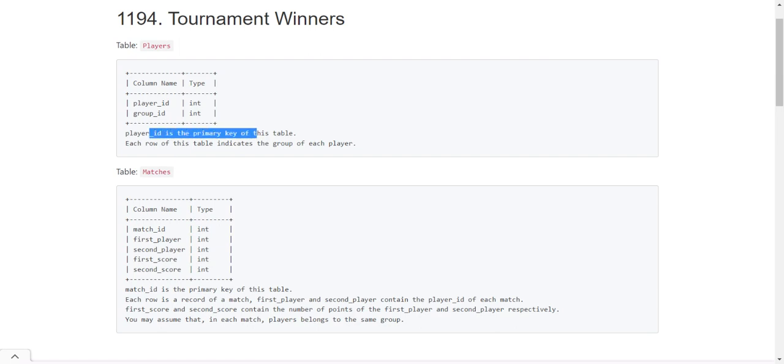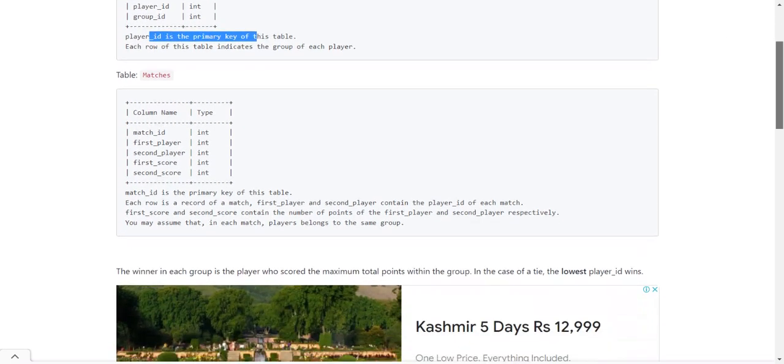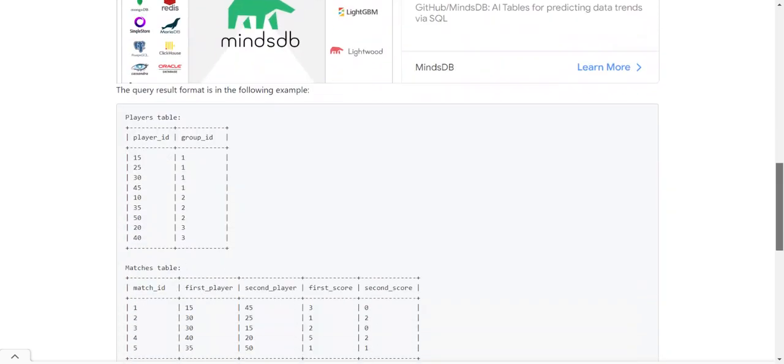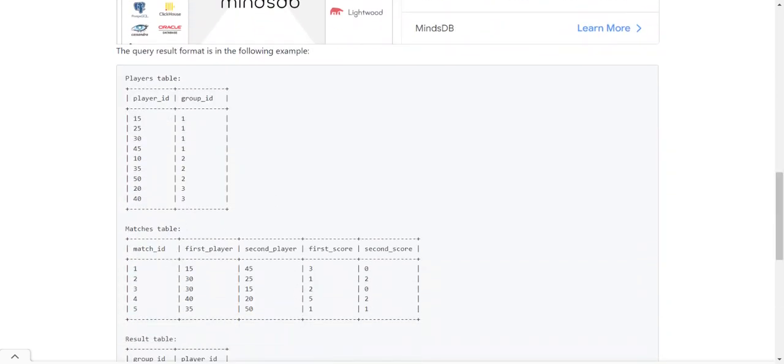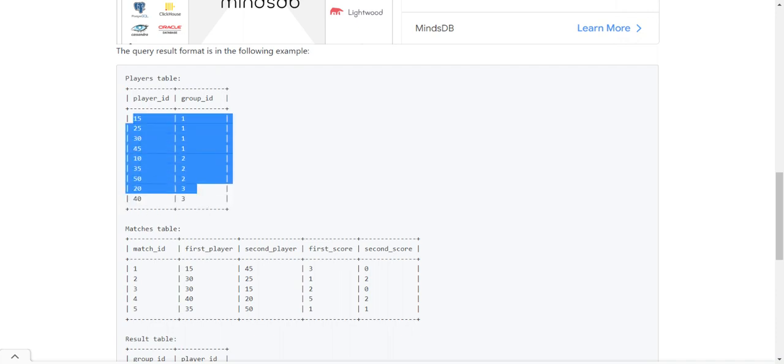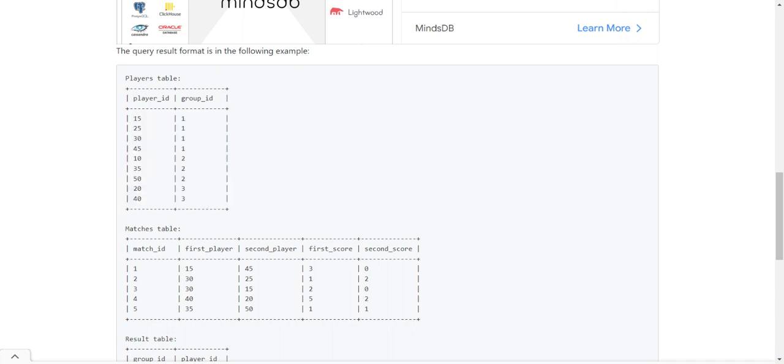So player ID is the primary key in this table. And another table, matches, where the match ID is given, and the first player and second player and their respective scores are given in that table. So let's see the table structures. Here you can see it's pretty straightforward. All the player IDs and the group IDs are given here. In the matches table, the match ID is there, the first player and second player and their respective scores.